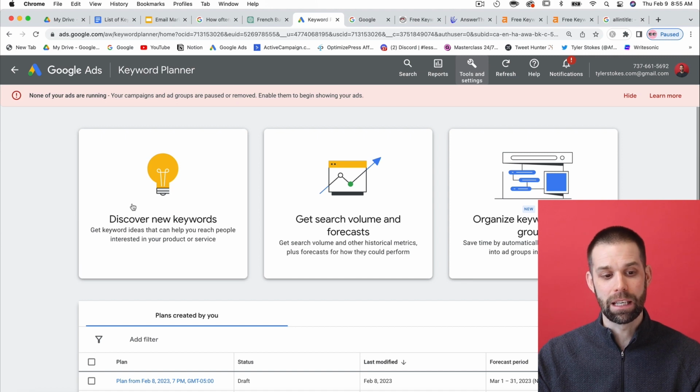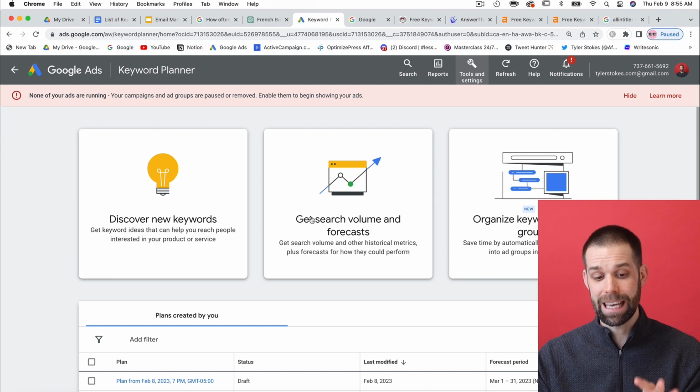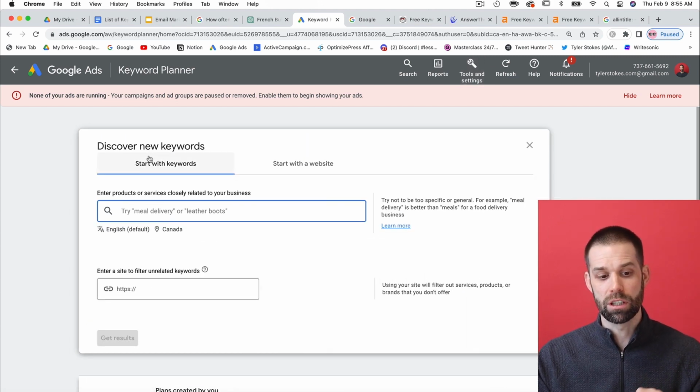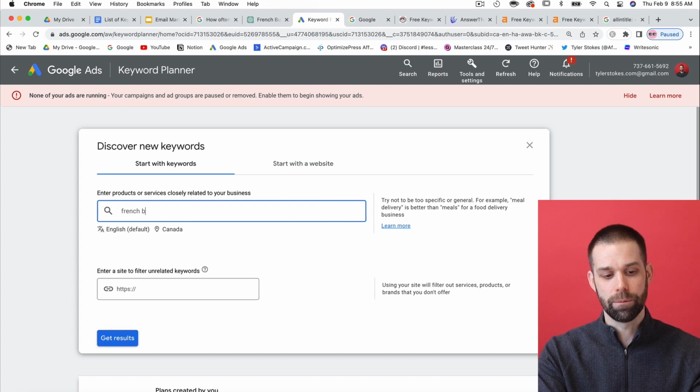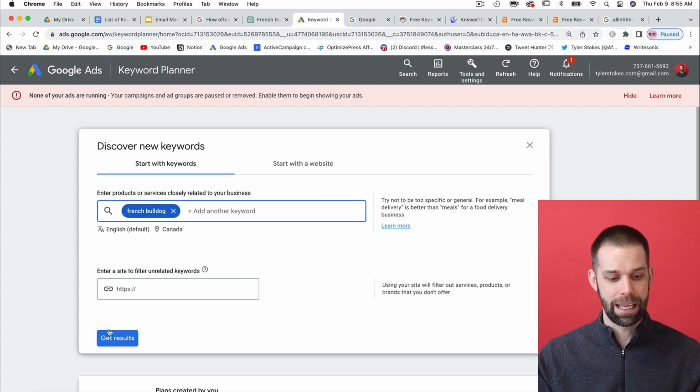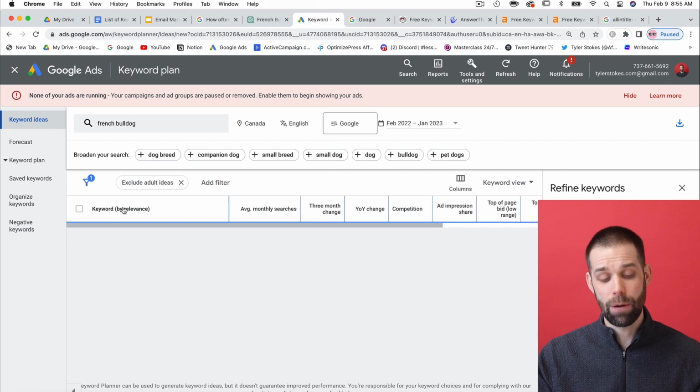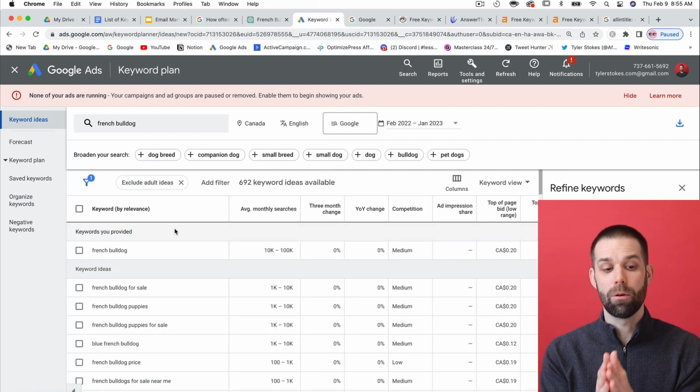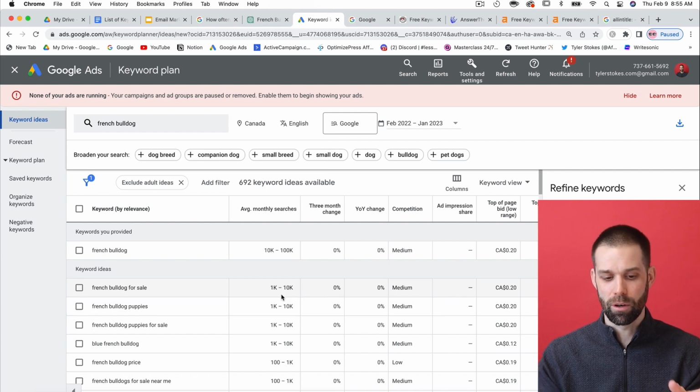Here, basically, the keyword planner is going to allow us to discover new keywords, or we can plug a whole bunch of keywords in and get their estimated search volumes. And then you can also research a website and see what keywords they are ranking for. So for this one, I want to just show you, you come to discover new keywords, type in French Bulldog and hit get results. And now we're going to get a list of keywords. And the good thing about this tool is you do get a rough estimate of the search volume. So it's very sort of 1,000 to 10,000, but it's better than no data at all.